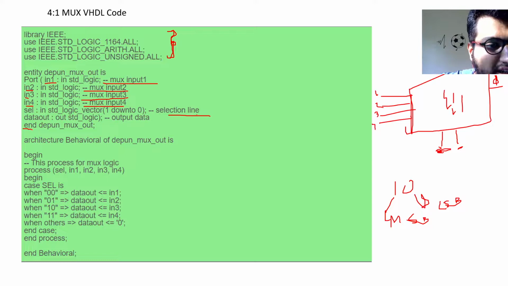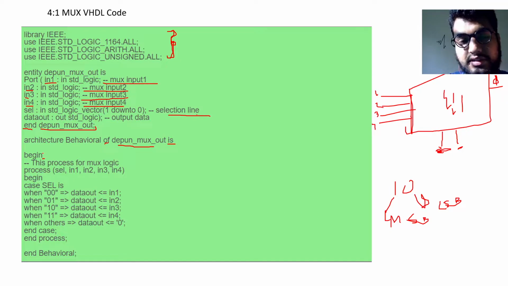And finally we terminate this entity by using end and writing the entity name, mux_out, followed by the semicolon. Now we have this architecture, followed by the architecture name, followed by of, which is the keyword, then the entity name, then is, and we have this begin. This is the syntax as we saw earlier.